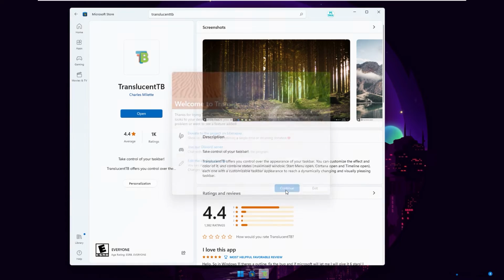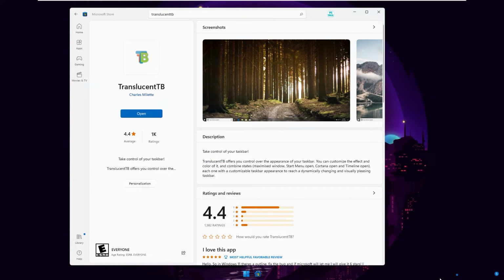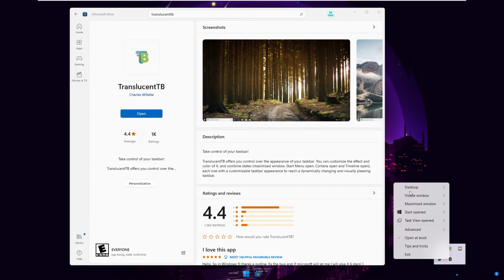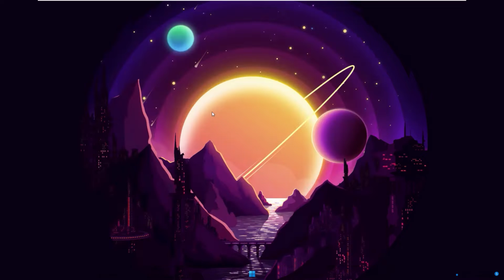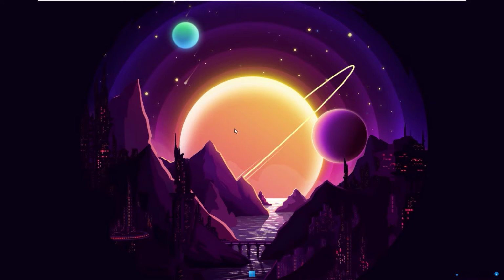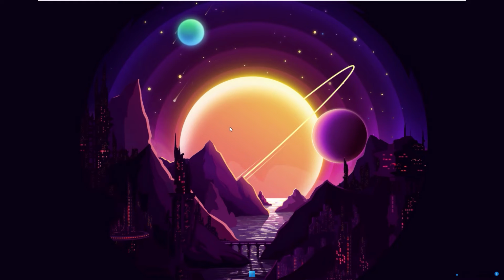You click continue. Now you can go to the system tray. Click on this icon. All features on the desktop are clear and transparent. Okay, so we have already finished setting up Lively Wallpaper for the desktop.